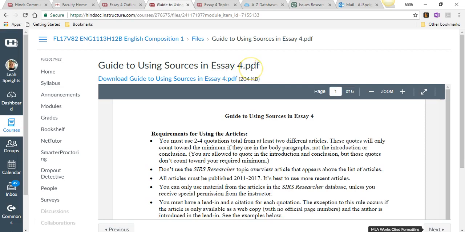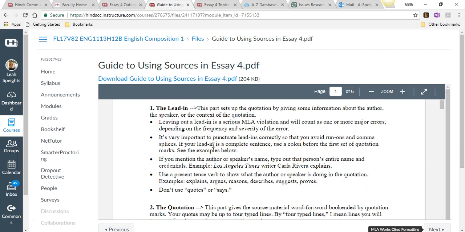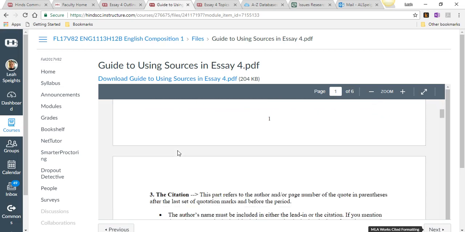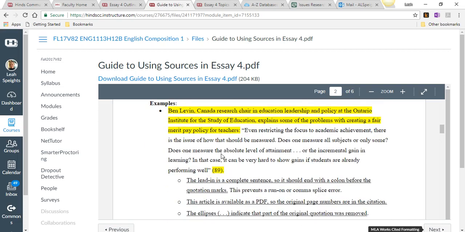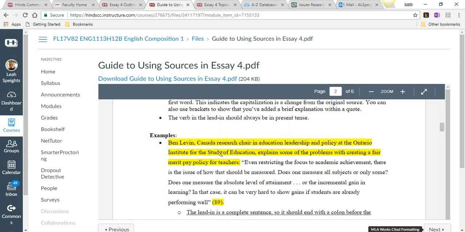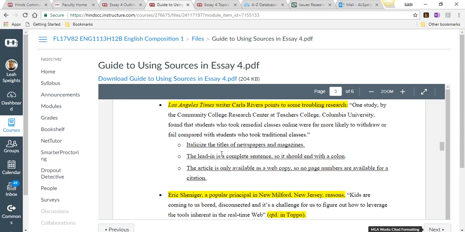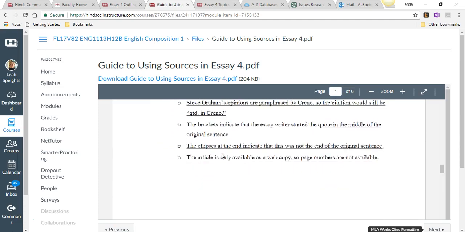And that is a PDF that you will need to download and preferably print out so that you can use it as an easy reference. Now this guide will have an overview of the requirements. It will explain each part of how to set up a quotation, the lead in, the quote itself, the citation, and then give you a whole bunch of examples and break down how to do each section. So that's a really good reference for you, and I definitely recommend that you print it out so that you can read it more easily.